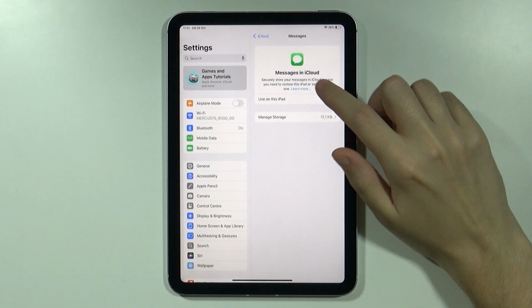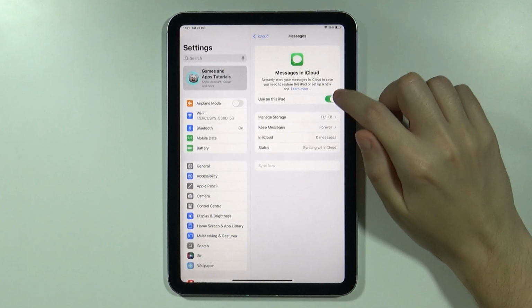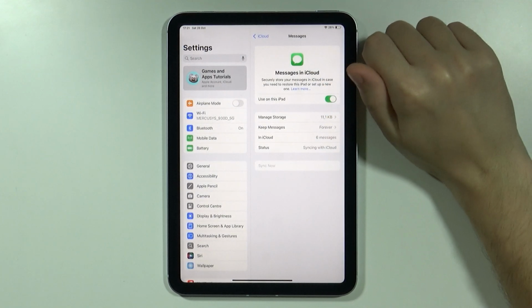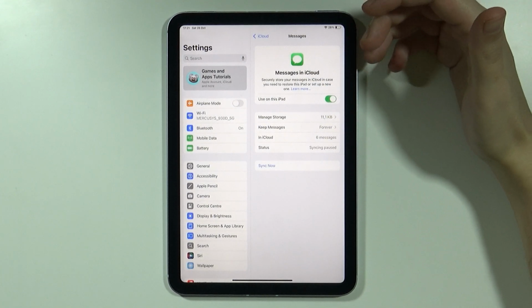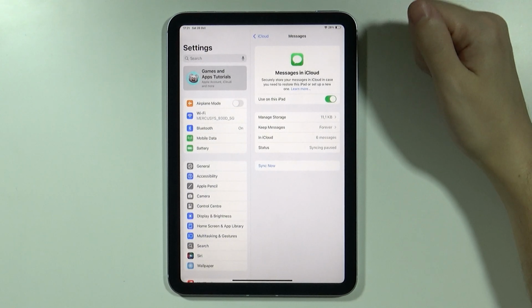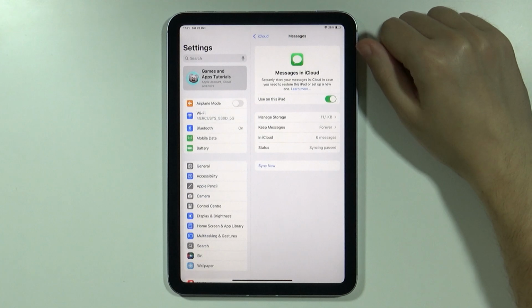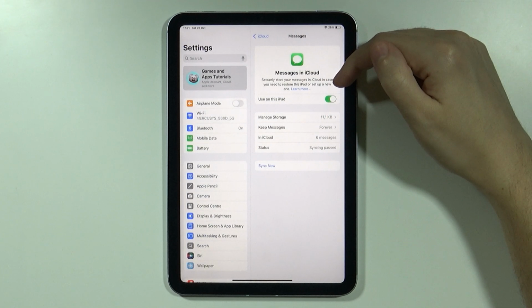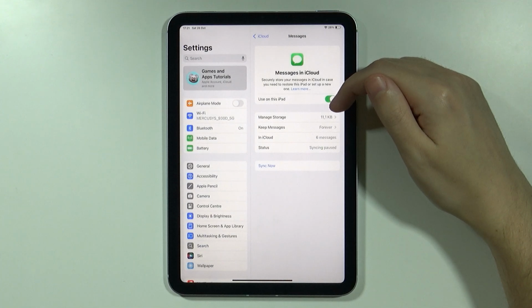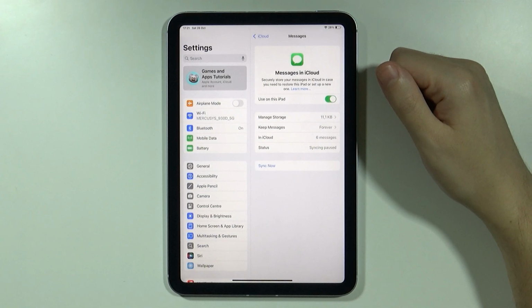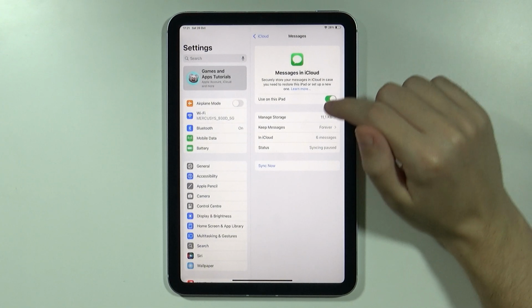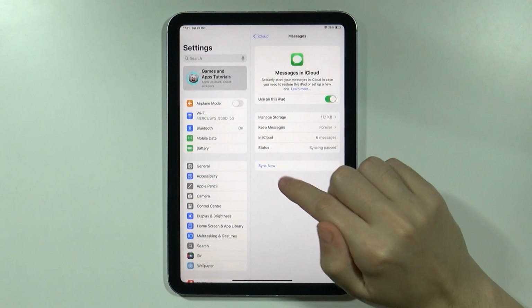You want to make sure that you have messages enabled for iCloud, so that every message is actually stored on iCloud and it can be synchronized with other devices that also use the same Apple account. And of course, you want to make sure that messages in iCloud are also enabled on your iPhone. And in addition to that, you can also press sync now in the same setting.